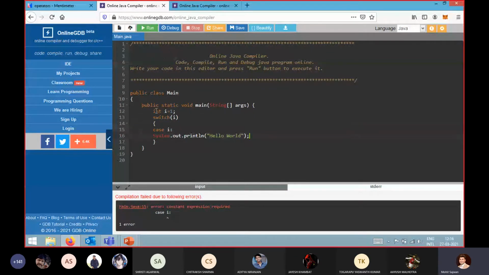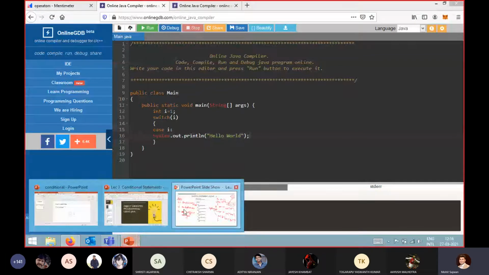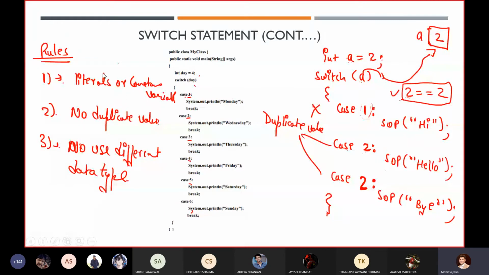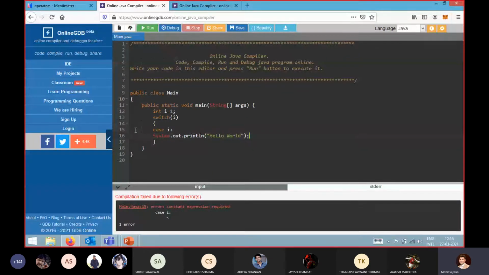Now I am going to tell you about the second case, which I told you here is that it should be literals and constants. Now we have an idea about literals and constants. Now let's take a duplicate value. So what if I write case 1 over there, and again copy paste the same case over there. Logically you also know that it should not be validated by your Java compiler.